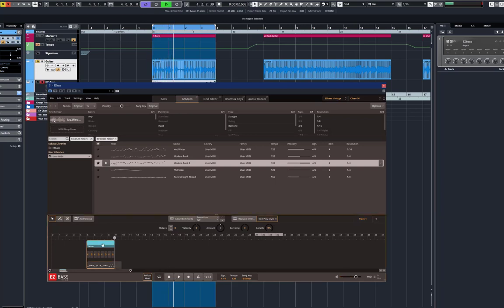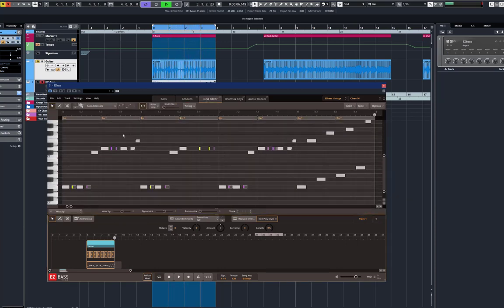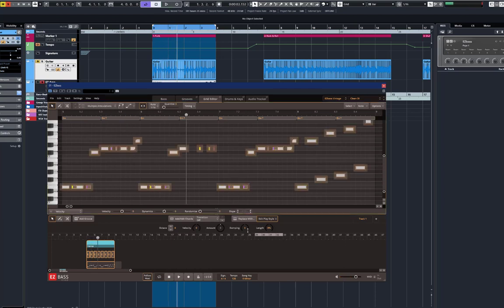So if I get rid of this now and just drag in my kind of finished version and show you how that looks in the grid editor, there it is. And you can see I've just messed around a little bit with the articulations and quantized things a little bit and so on. We can still edit that further if required. We can dampen it a little bit more. Have a listen to this.